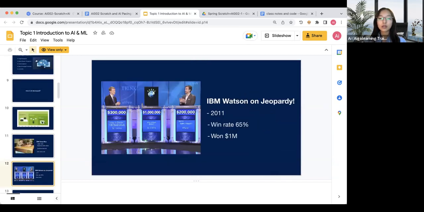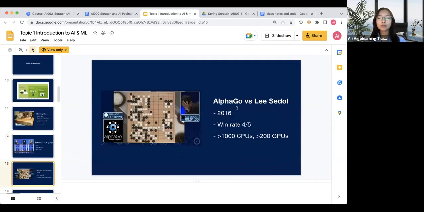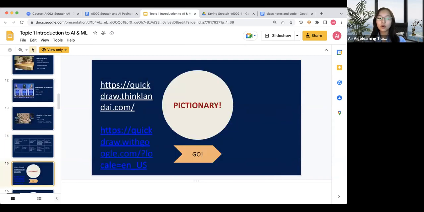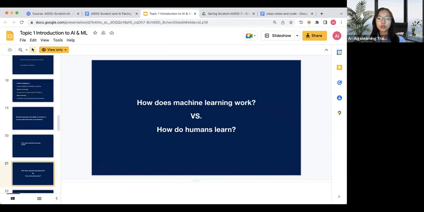Keep going. These are also real life examples. Some kids really like chess. We have Jeopardy. We have Go. These are all things that are relatable to students. And then we start talking about machine learning.